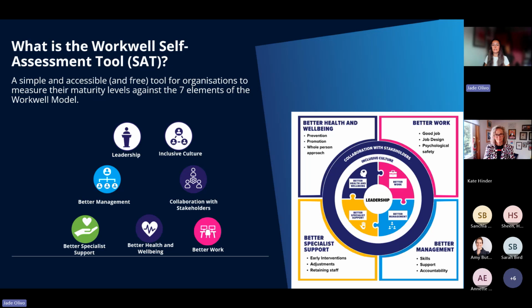So it's this model on which the self-assessment tool is based, and organisations' maturity levels are measured against. So that is the purpose of the self-assessment tool. It's to benchmark and measure organisations' wellbeing approach against these 7 elements that you can see on the screen. And when it was designed, the main thing the team wanted to achieve was a simple and accessible tool for all organisations to be able to complete, no matter the size or the sector, and it's free for all organisations, available on our website.